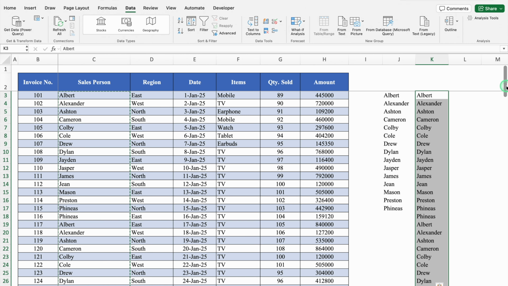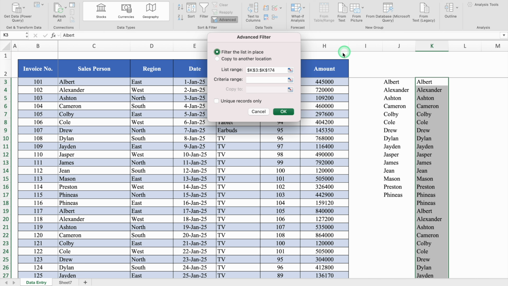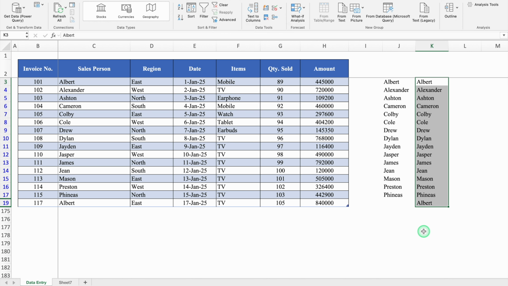I'll leave it selected and we'll go to Data tab. In Data tab, we get the option of Advanced. I'll click on Advanced. A small window will pop up. Over here we can see unique records only. I'll check this and we'll do OK. And we got all the unique names except Albert. Let's delete this one. And all the names are unique, meaning none of the names are repeated.